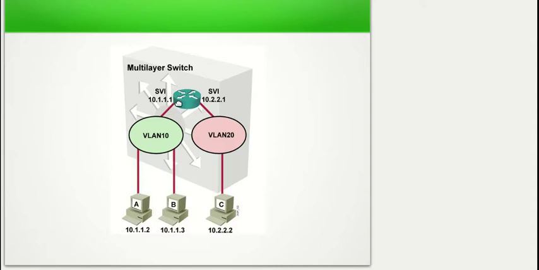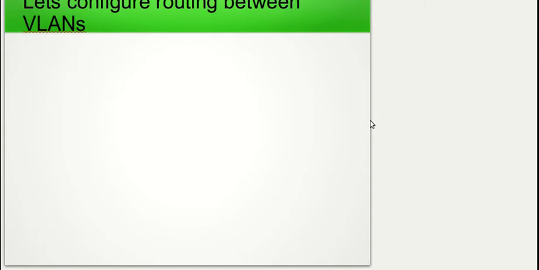Traffic would be routed to the SVI interface to the virtual router, which lives inside the switch, routed to the other SVI interface, and then routed to the correct device in that VLAN. So now, let's configure routing between VLANs.